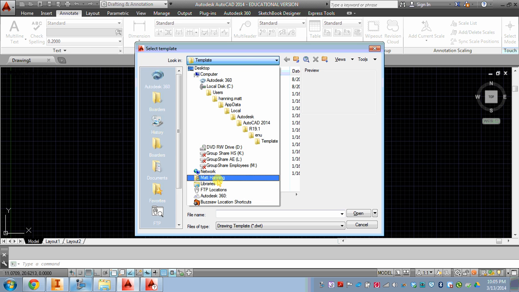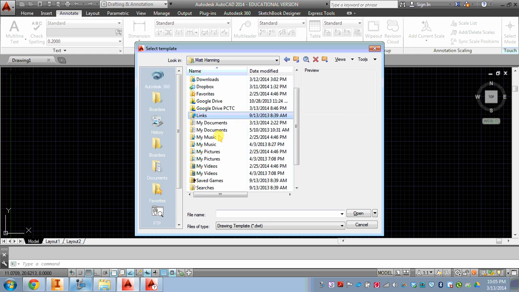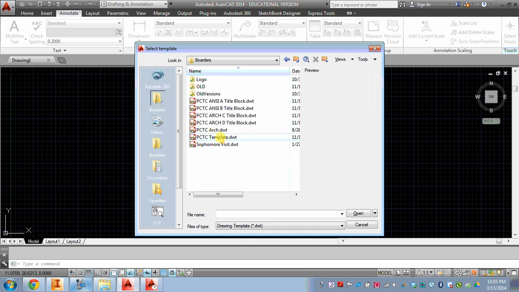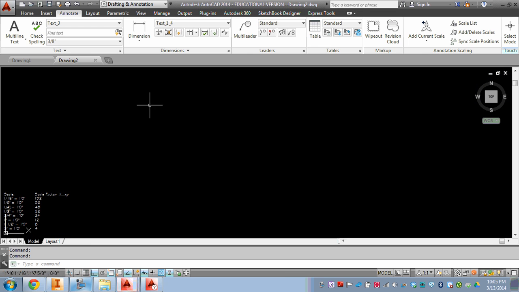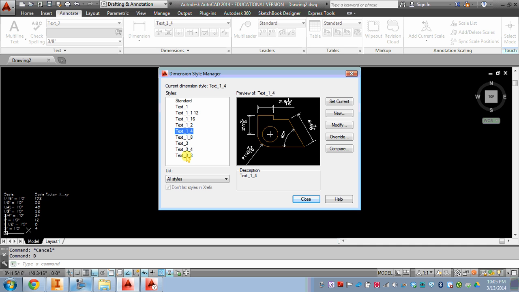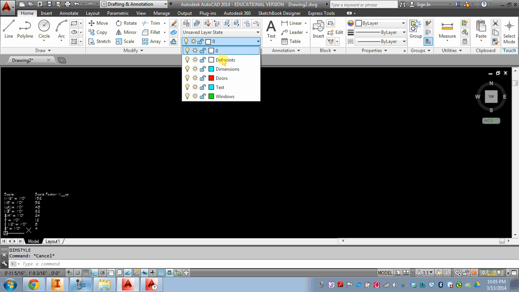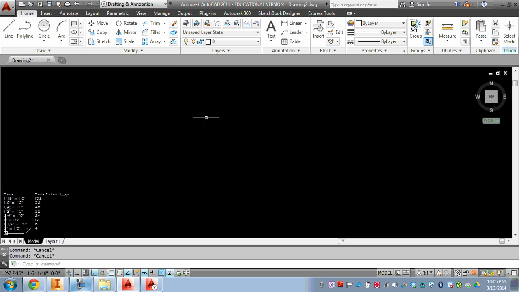The first thing we're going to do, instead of opening up, it'll be on the network, instead of going to the borders and opening the PCTC template, we're actually going to open the PCTC arch template. If you go into dimension settings, you'll notice there's all sorts of different types of dimensions. There's also some generic layers in here showing doors, windows, text, dimensions.